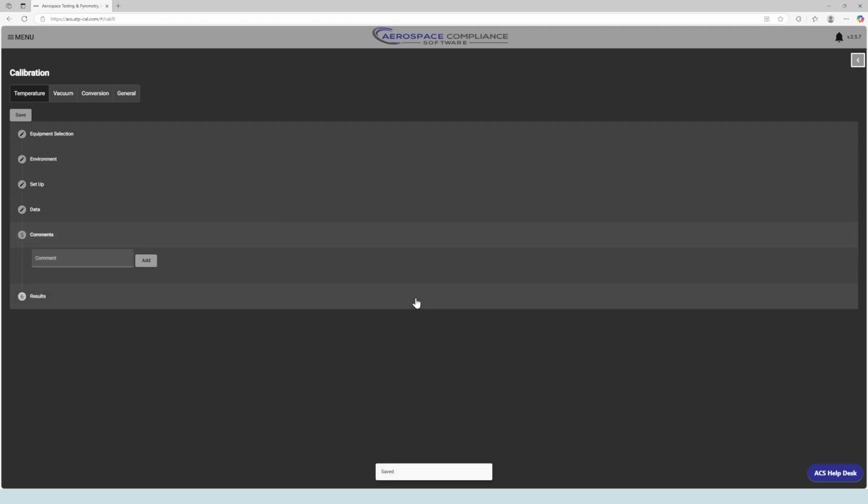Comments. The Comments section is optional, and allows you to add comments that will appear on the certification by typing them into the manual field and clicking the Add button.